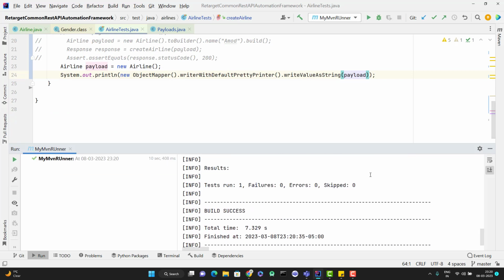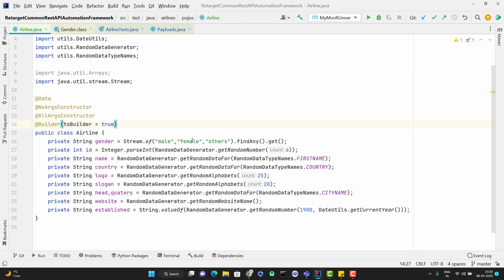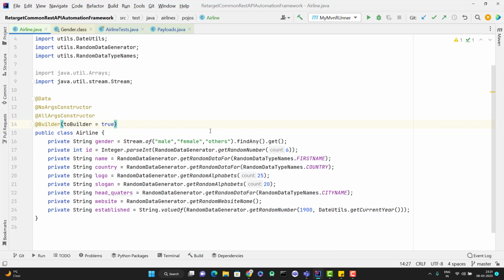So you can see the build is a success. If you see the payload here, it is picking gender as male. If you run it again, you might get a different value, but whatever value you get will be within these three values. So using this simple line of code, we can select any random value from a fixed set of values.